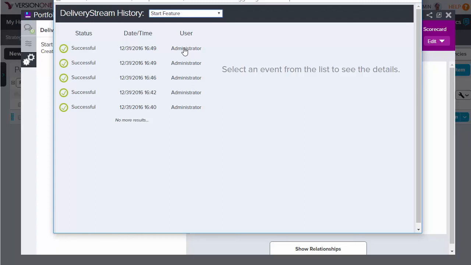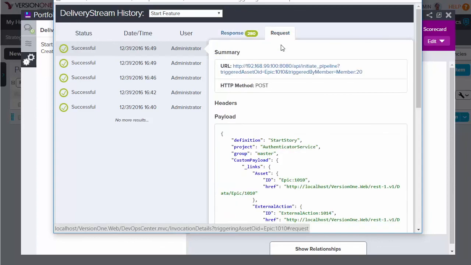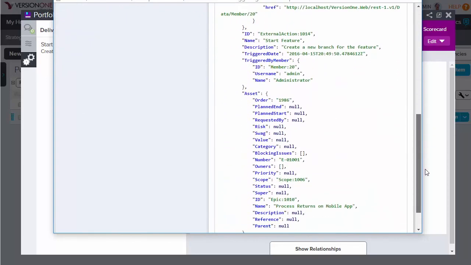Simply click on the instance you want to audit, and the response and request detail will be presented on the right. This will allow you to view the details of the payload that was sent and received for this particular execution of the action. In this particular case, we see the HTTP status code. And if we click on the request tab, we will see the original payload that was sent to that endpoint.